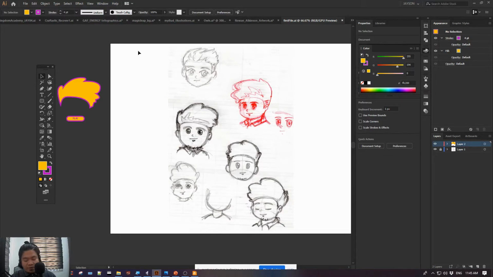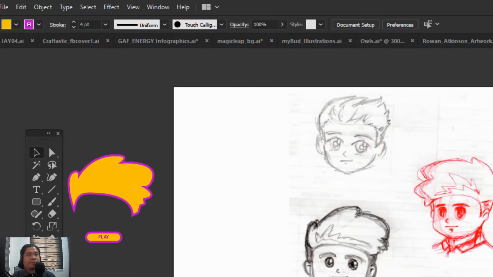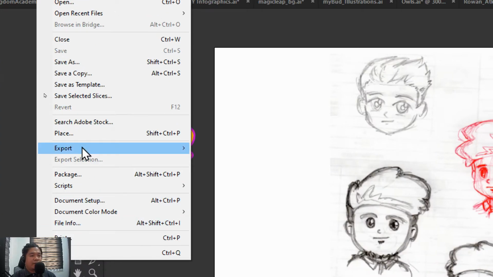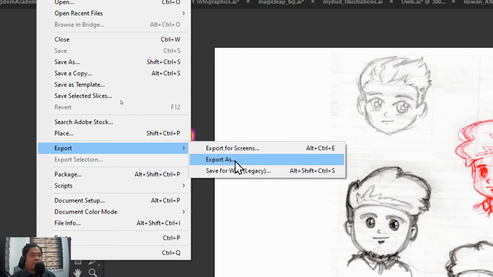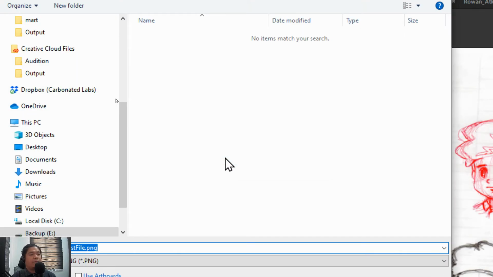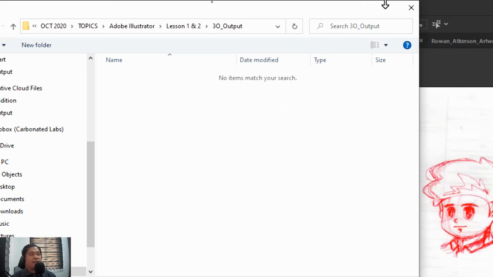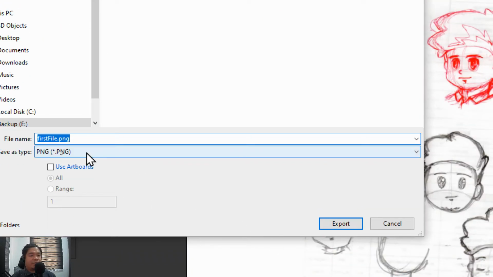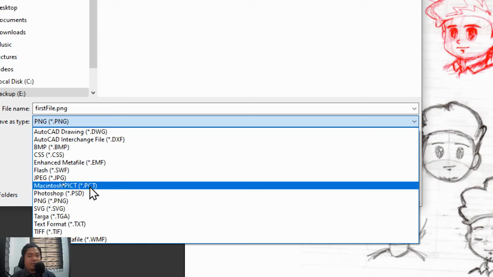So, you can go click File. Then, I can click Export. There's Export As or Export for Screens. Let's try Export As first. This is the default. So, when I click Export As, a dialog will appear where we save it, of course. And in this case, you can see here the PNG, the JPEG.